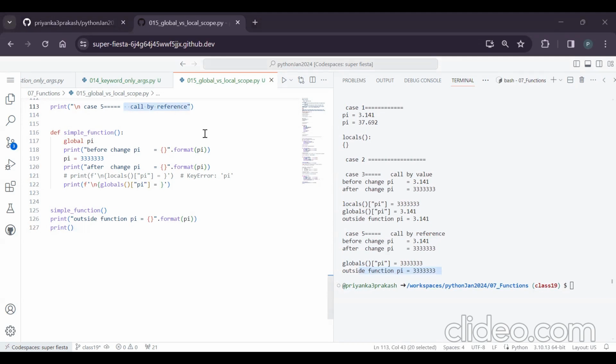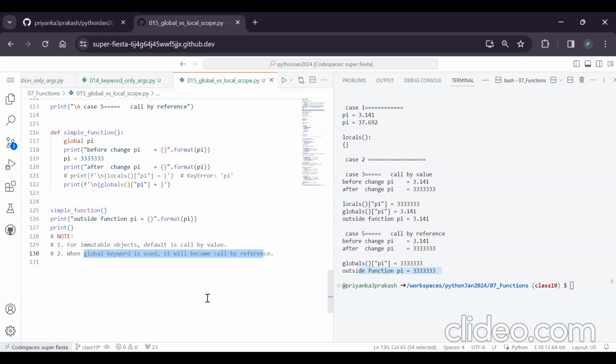Within the function, what changes you make should or should not reflect is your point. In this particular case, I have used pi, which is 3.14 something. This is a floating point value, meaning an immutable object. For immutable objects, the default is call by value. So when the global keyword is used, it will become call by reference. So this is what we learned, right?